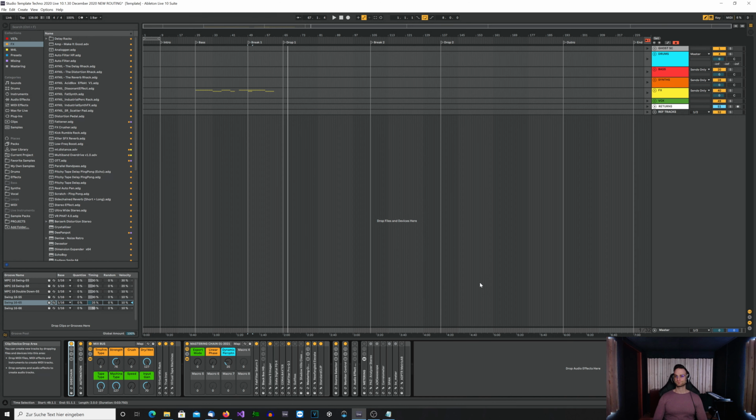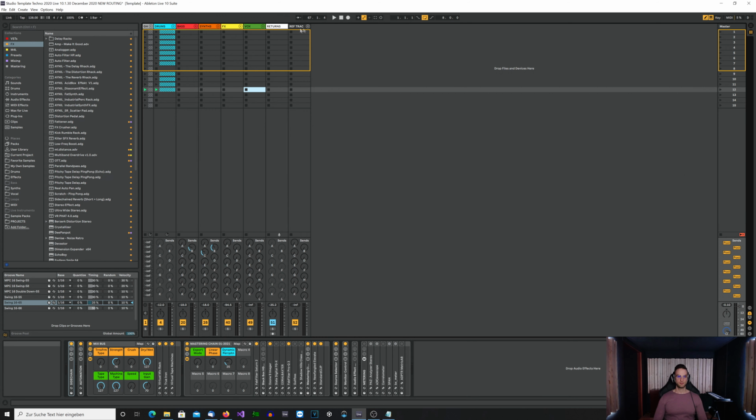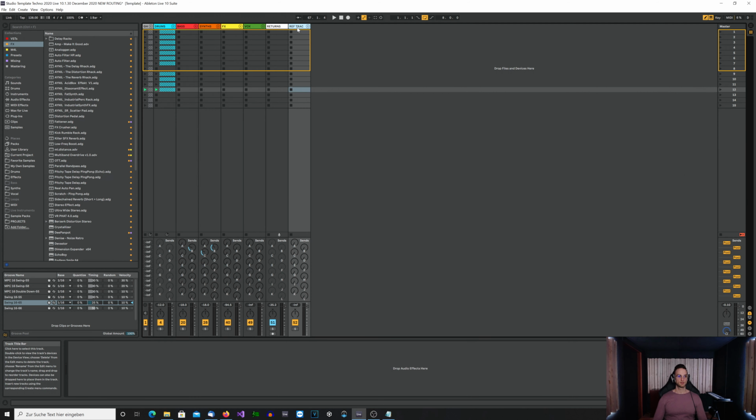I think we have already seen the important stuff, and that's just to give you a basic overview of how my template project looks. And it's very easy to create a template project like this, and then when you want to start a new track, you can just use the template and go from there.